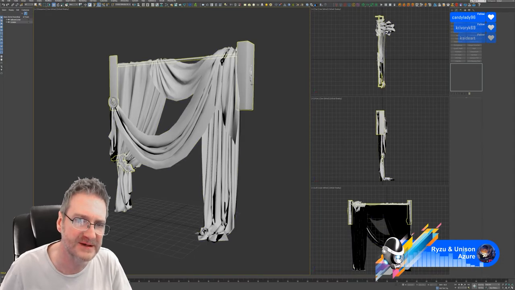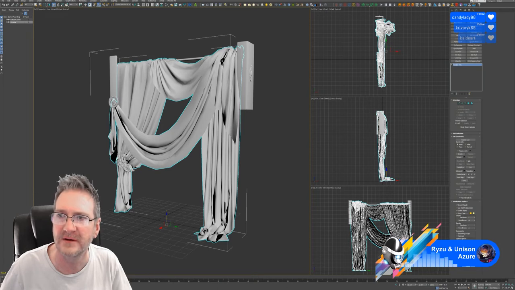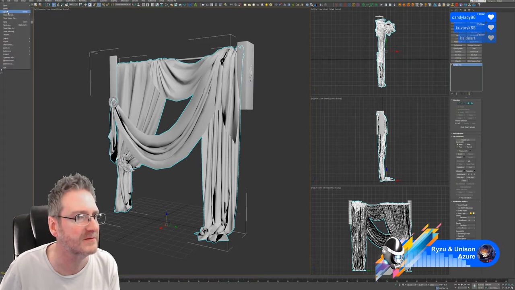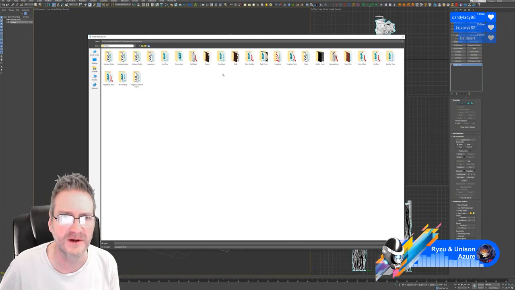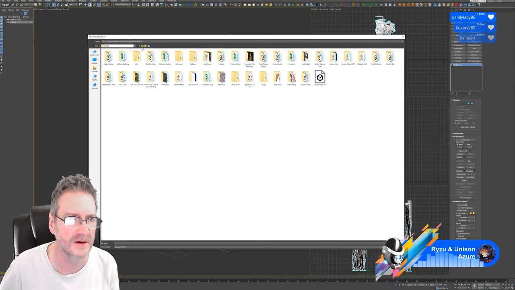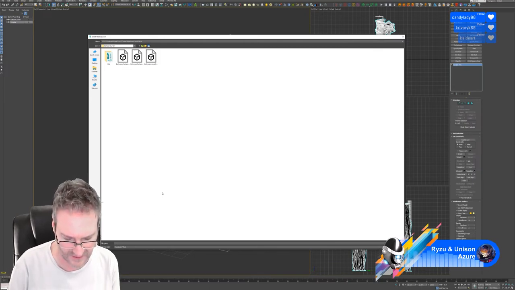What I'm going to do here is export this as two separate objects for texturing inside of Substance Painter. I think we'll start with the curtain itself. I'm just going to export the curtain. Make sure we get into the right folder. Where did I put it? That's the next question. Up here, there we go. I'm going to call this one curtains only.